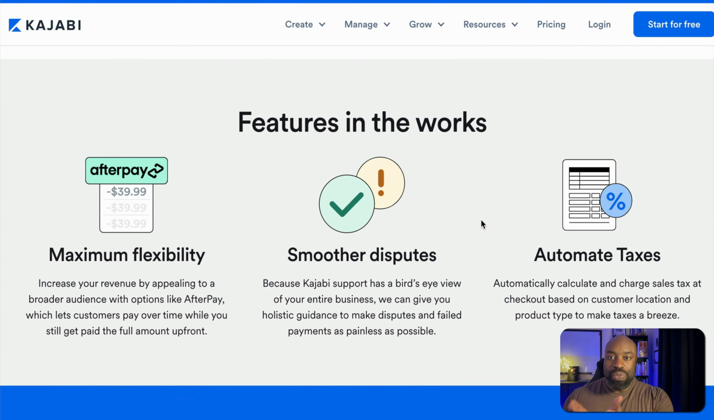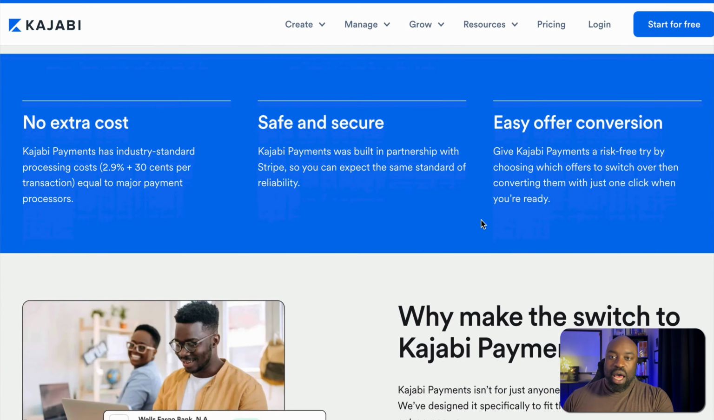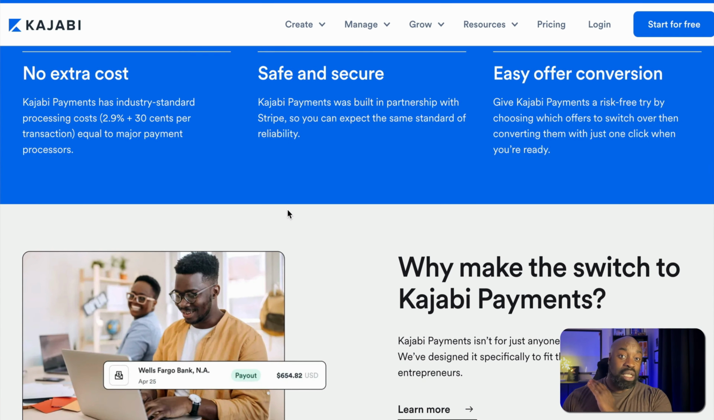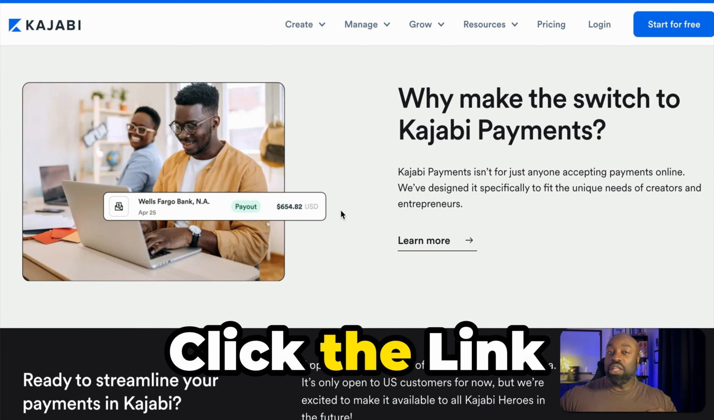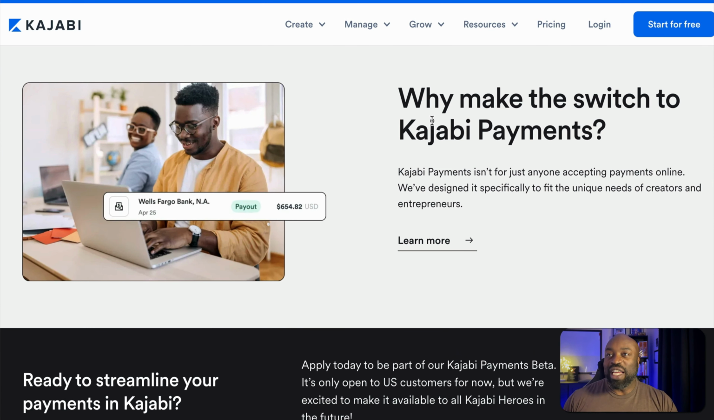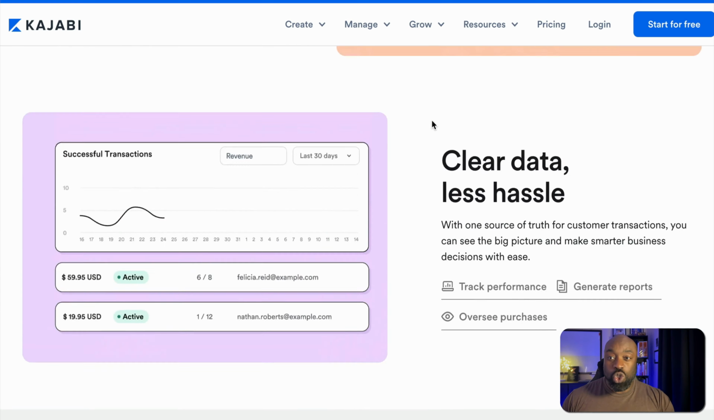And of course, as I said, there's more details on this page for how it all works, details on the fees, which is basically the Stripe fees, safe and secure, etc. So if you want to see all the details for this, like I said, click the link below this video. You can get all the details, but this is super exciting.